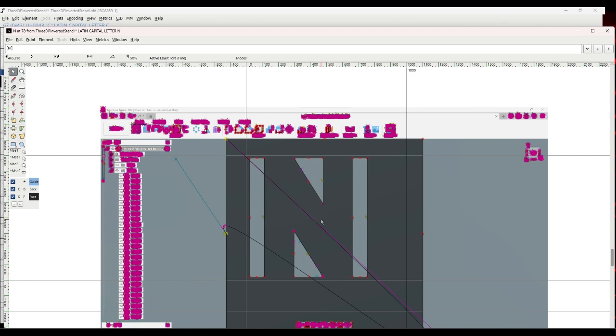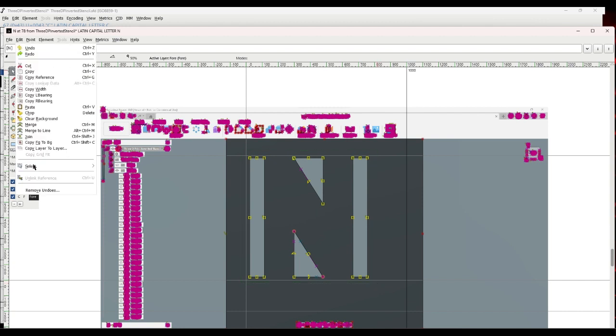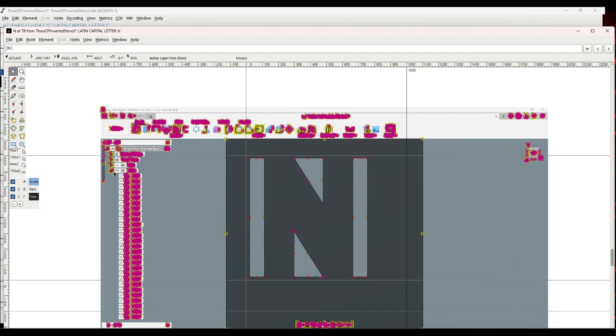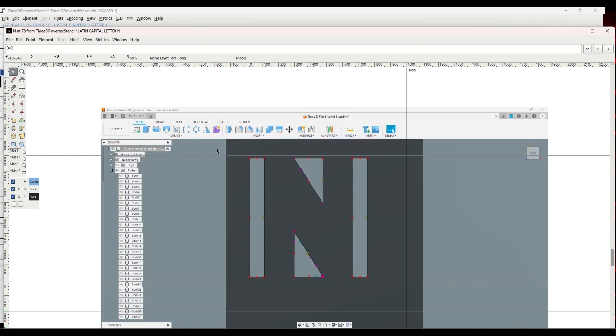Whoa! I accidentally clicked on something I didn't mean to click on. Okay, so I'll select my N. Edit, select, invert. Delete all that. Snap down my N. Is that snapped? I think it is.